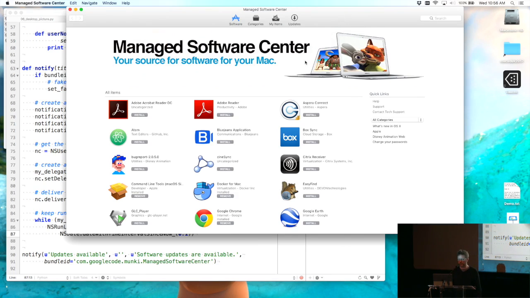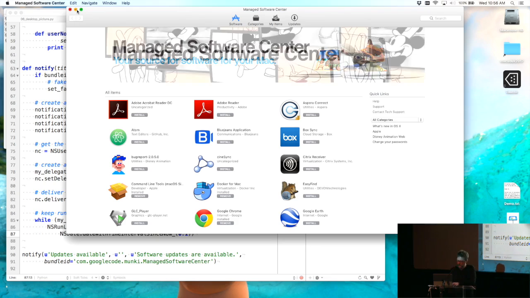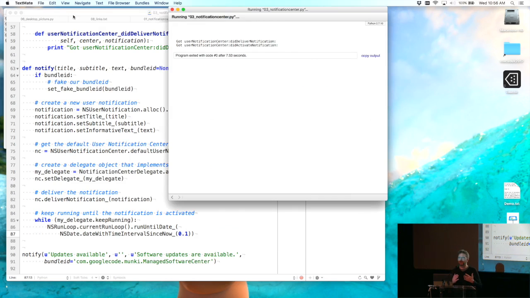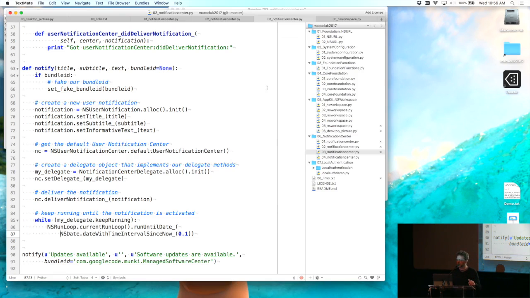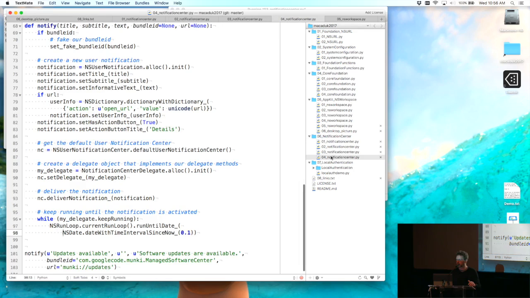We can take this a little bit further, so I'm going to quit that. And notice that it opened Managed Software Center, but it only went to the main page that shows the optional installs. I would really rather it go to the page that shows any available updates. And we can do that. That's in the next script, 04.